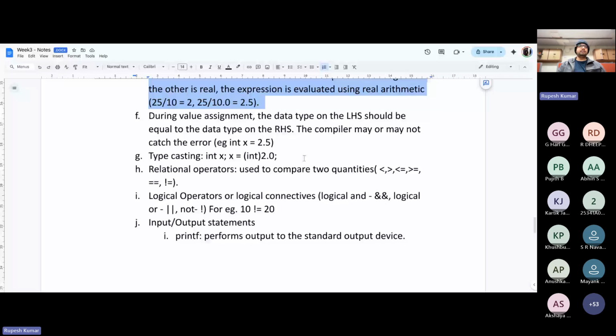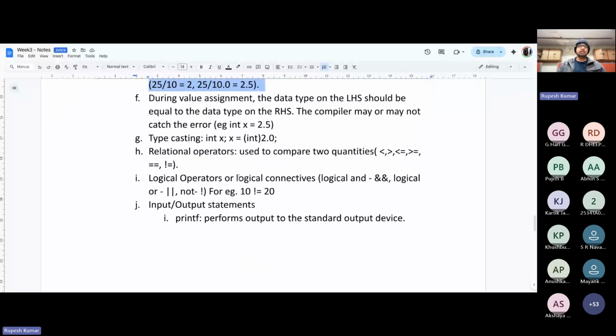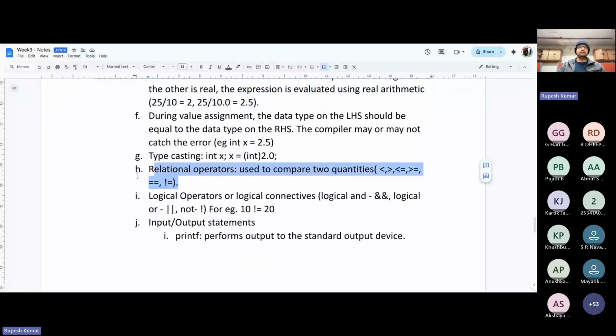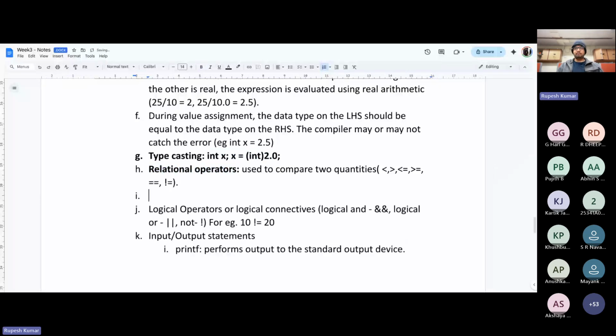Now the next operators that are of interest are relational operators. What are these kinds of operators? There is typecasting here that we'll be looking at later on, but right now we should be interested in the relational operators. Relational operators are used to compare two quantities. They always return Boolean values, which are true or false.